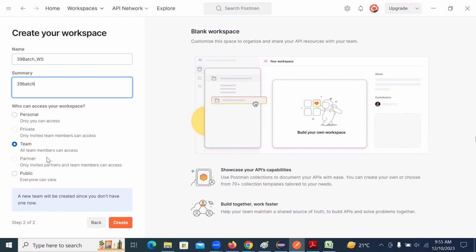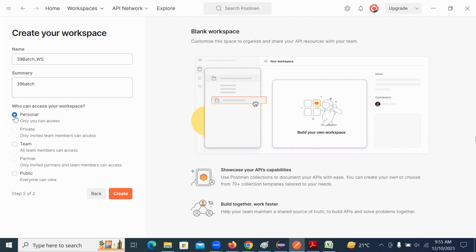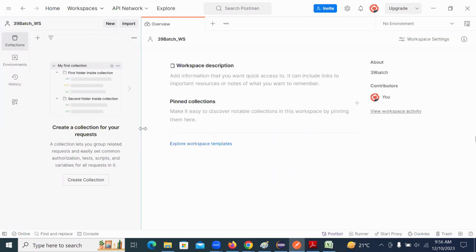For the initial part, I can go with the individual one, I mean personal. In case of a project, we can try with team or public. For now, as part of the practice, you can use the option personal. Okay, let's click on the create button.